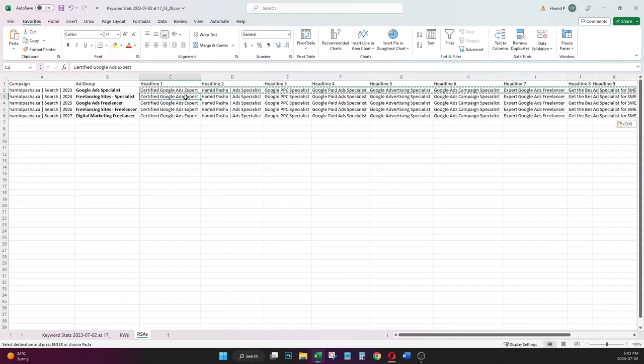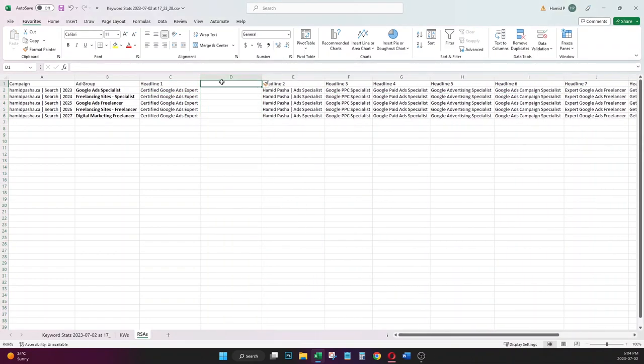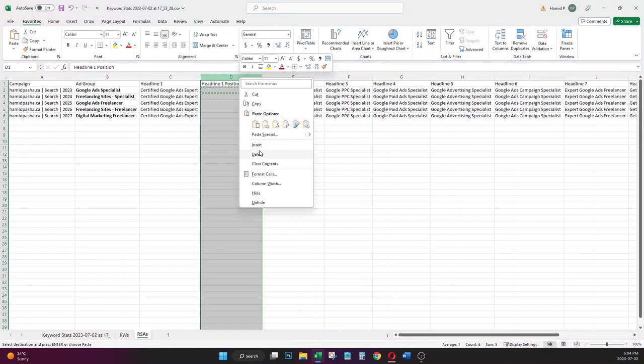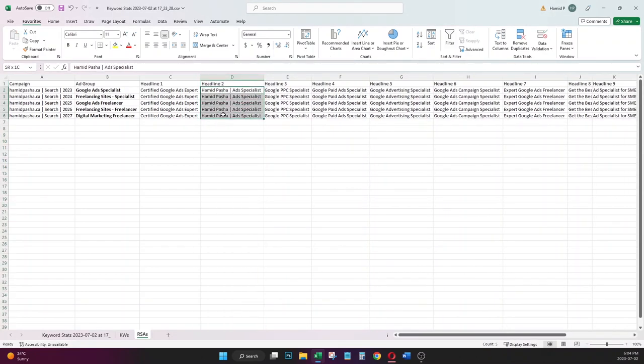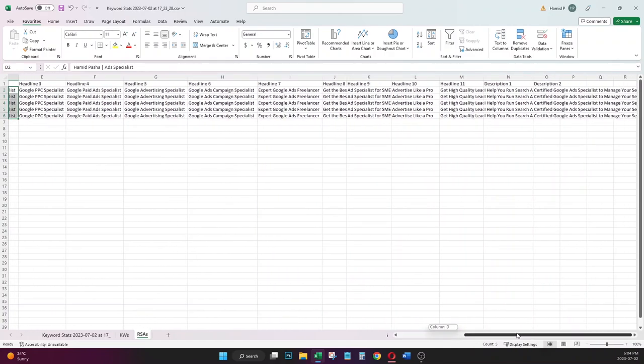If I want to pin any of the headlines, I can add something like headline one position. For example, type one, it will always show this headline at the first position. And maybe I can do that for this one. Hamid Pasha as a specialist is somehow my brand name. But no, I'm not going to pin any headline for this ads.